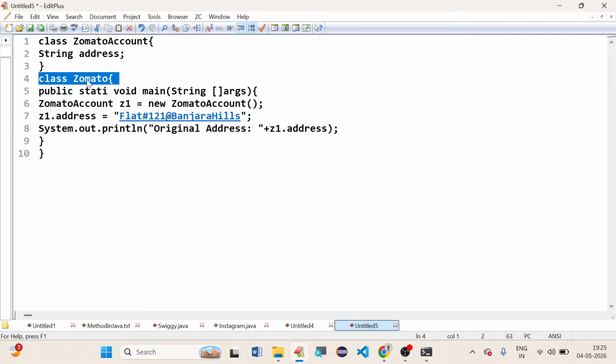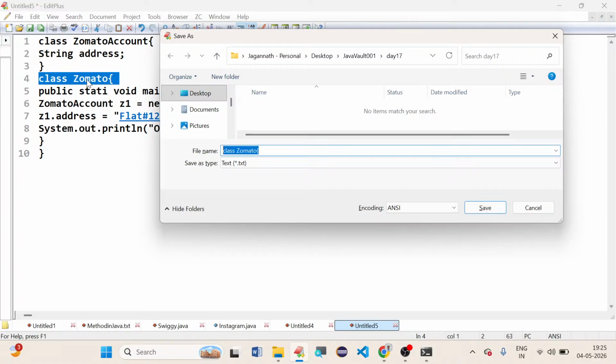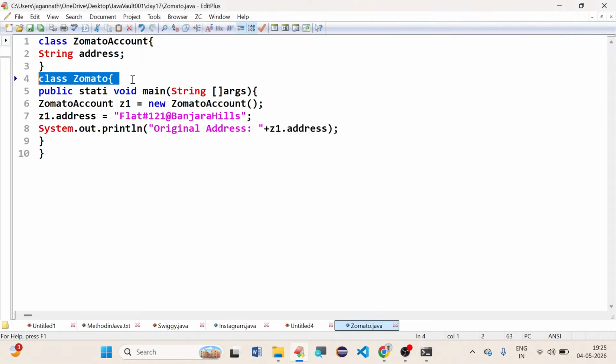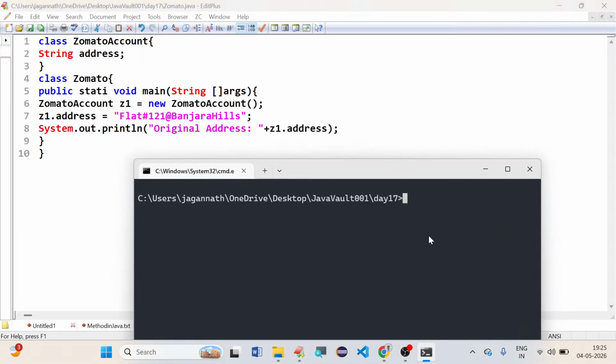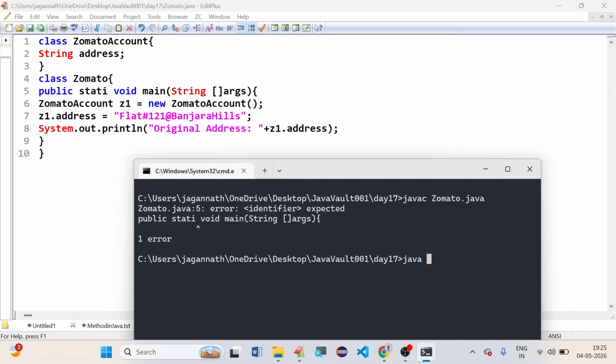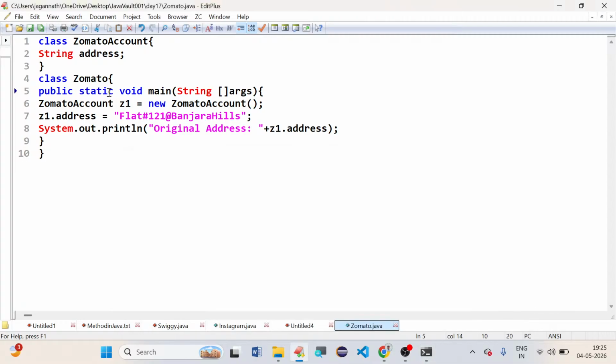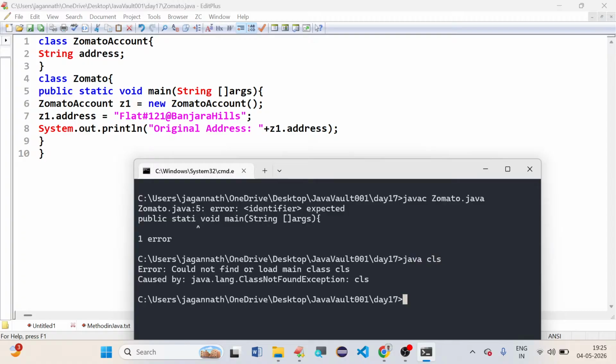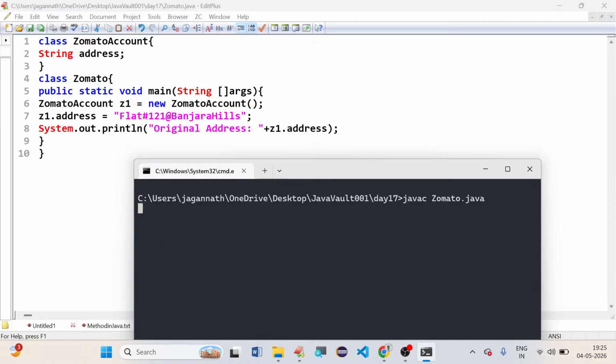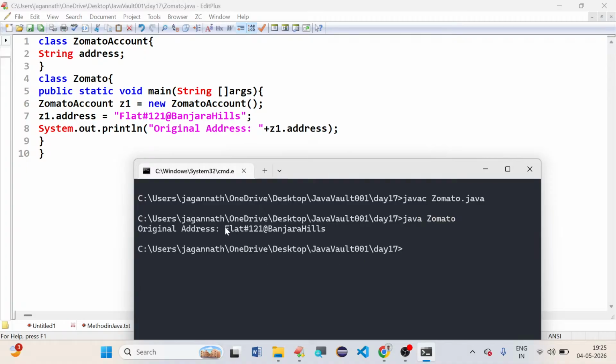Now let me just save this file. Zomato dot Java. All right. Now javac Zomato dot Java. Something I missed here. Okay, public static. javac Zomato.java and then java Zomato. Now see the original address I'm getting, but it is containing hashtag and at the rate.